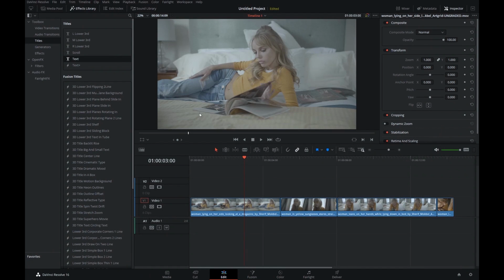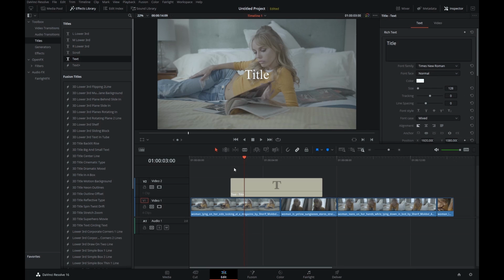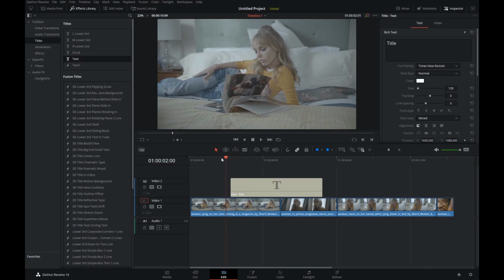Now let me show you how to add titles and effects. Adding title and effect is simple. Under Effects tabs, there are several categories. Under Title, there are several different presets that you could choose from. For this demonstration, I would like to choose the most basic title. I drag and drop this onto the timeline and place it wherever I prefer.